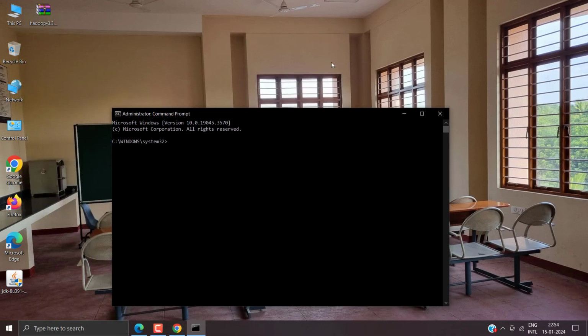So let's go ahead and type hadoop hyphen version. Alright, press enter. Now if you have this as the output, it means that Hadoop has been successfully installed in the system. Since it's showing up that Hadoop is installed, let's go ahead and run the first Hadoop command, which is hdfs namenode hyphen format. Alright, press enter.